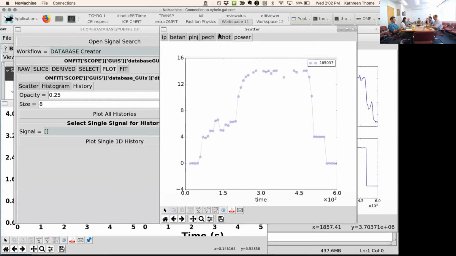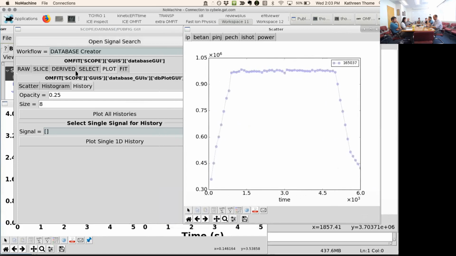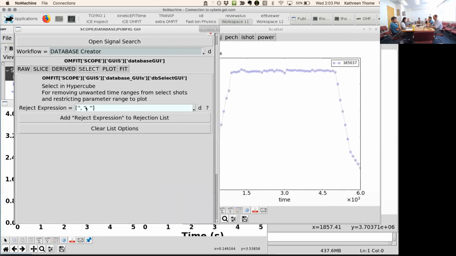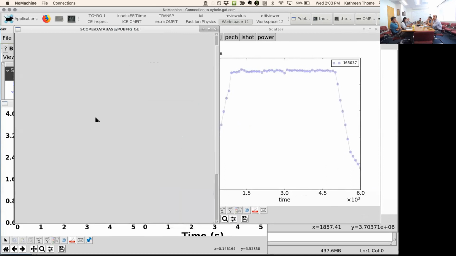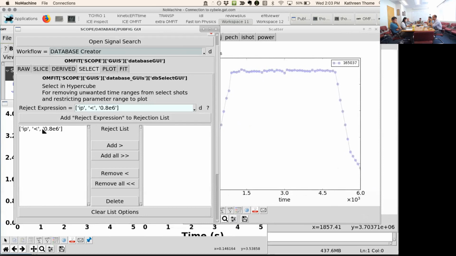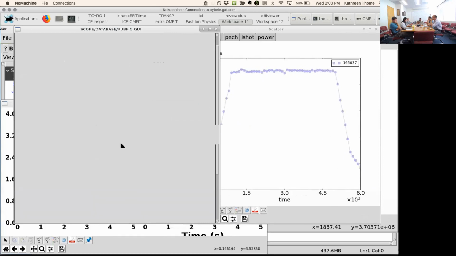Now, one thing that I realized that I didn't want to do is we're looking at IP for the entire shot, and rather than saying, well, I want to look between this time and this time, I'm going to go back to the select tab, and then I'm going to say I want to reject IP that is less than 0.8 megaamps. So I'm going to add this similar to what we did for the derived. I'm going to add it here.